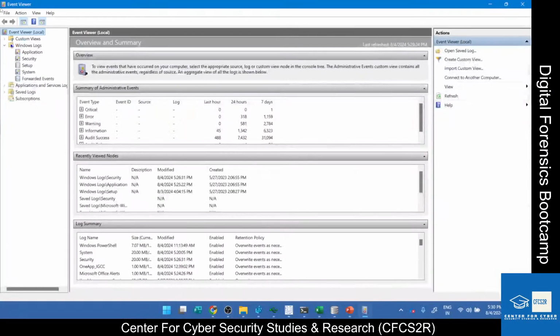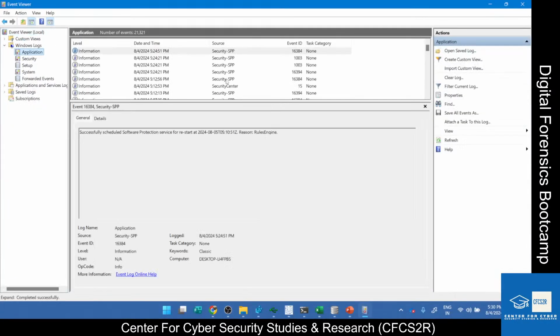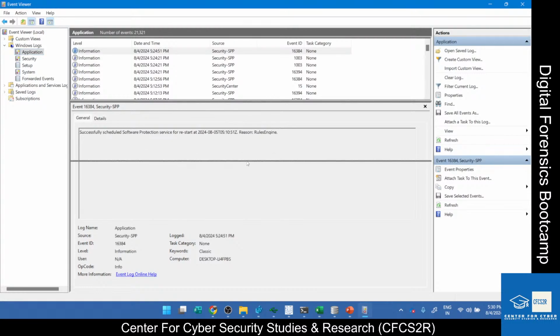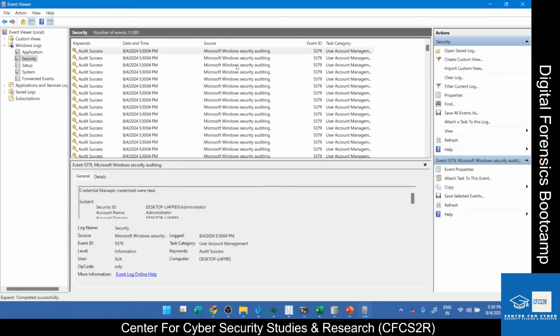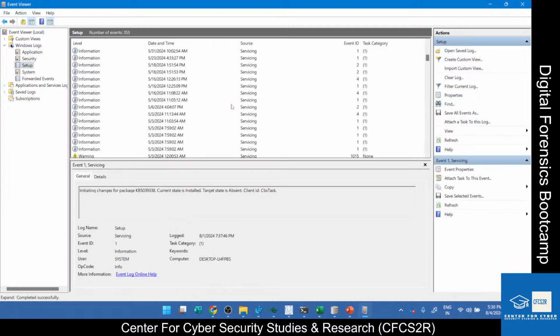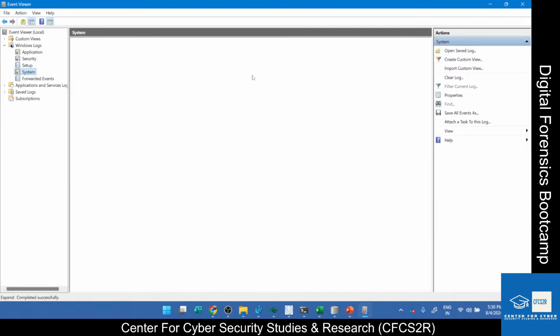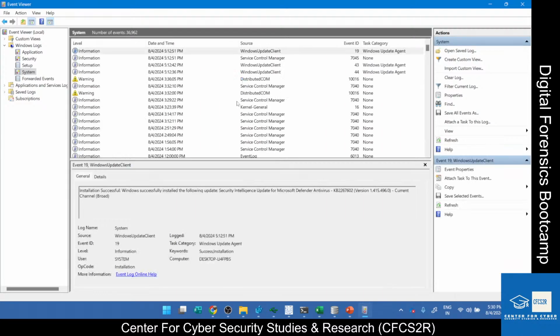In the application log, what is there? The logs which are related to the applications. In security, logs related to your login, logout, or something. Then logs related to the setup of the system, then system related logs. So all these logs are available.